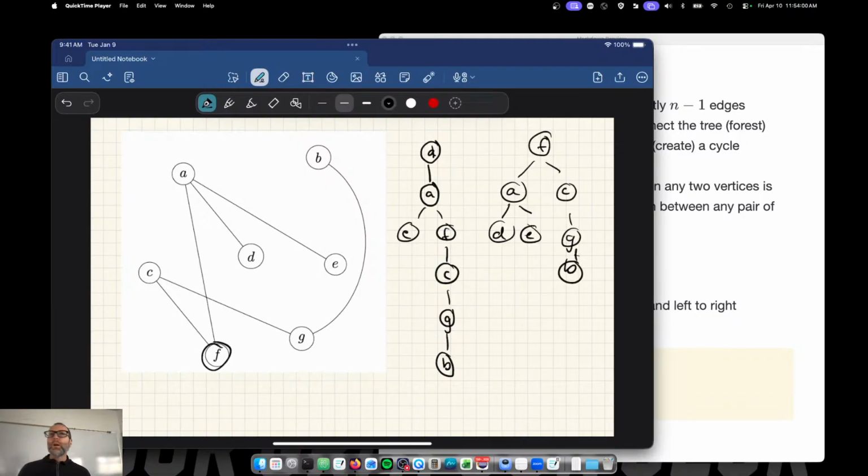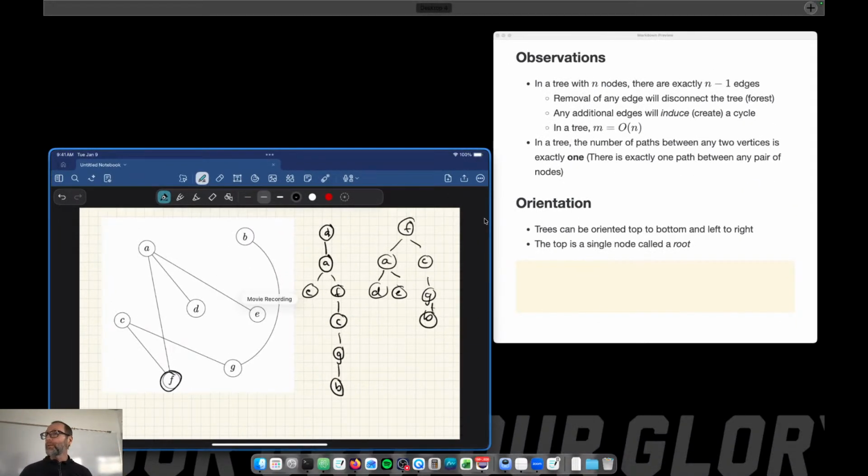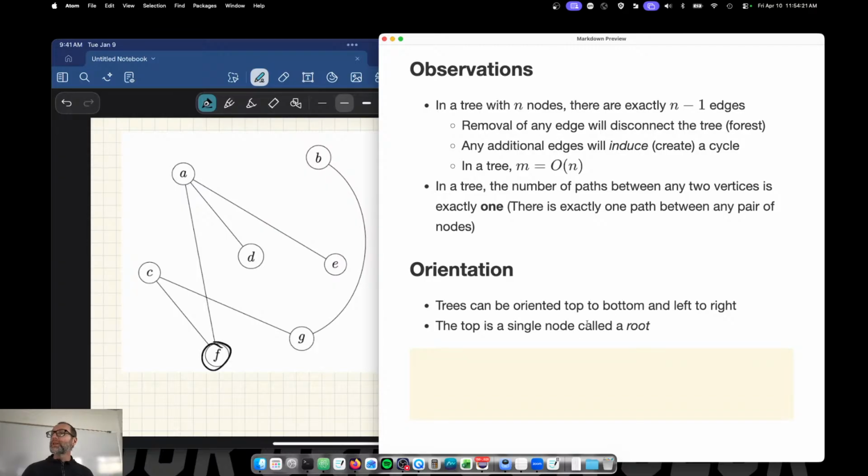There. Now, we call this a topology. The topology is the same. We didn't actually change what is connected to what in this graph. We just changed the orientation. We put a different vertex at the top, and then we let gravity take over. So there's how you can visualize it. At the very top, you have a single node called a root. The roots are at the top. The leaves are going to end up being at the bottom.